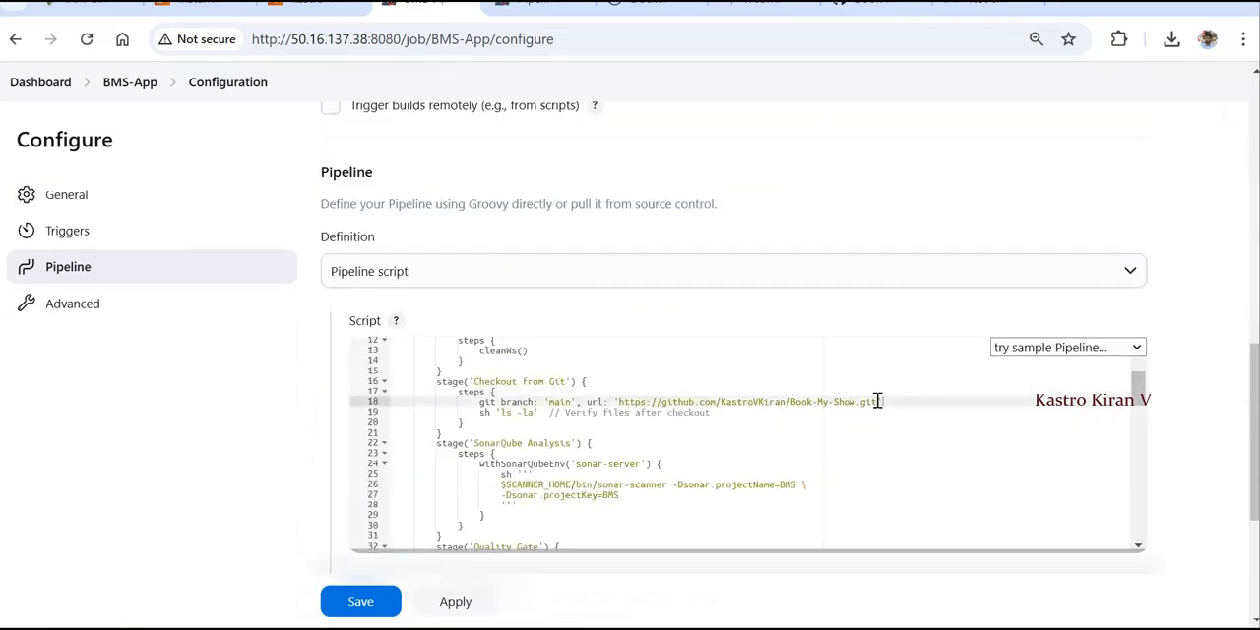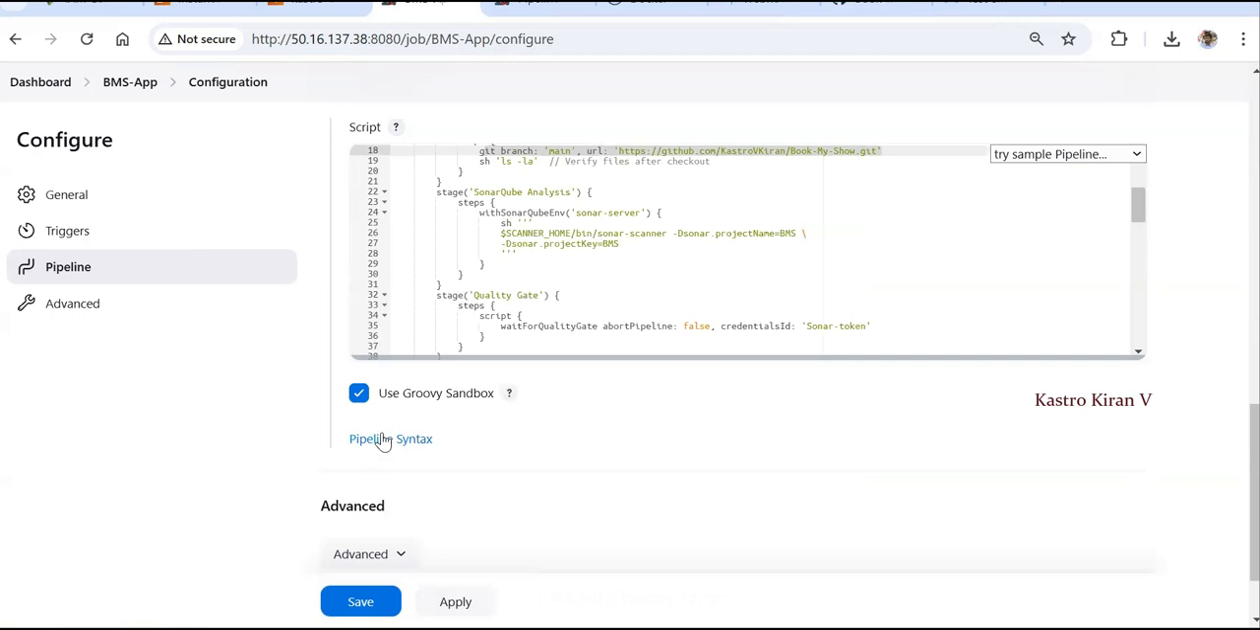In your case, you will have your own GitHub URL, so you have to generate this one. So how will you generate this one? Open pipeline syntax in a new tab. Pipeline syntax is there, right?